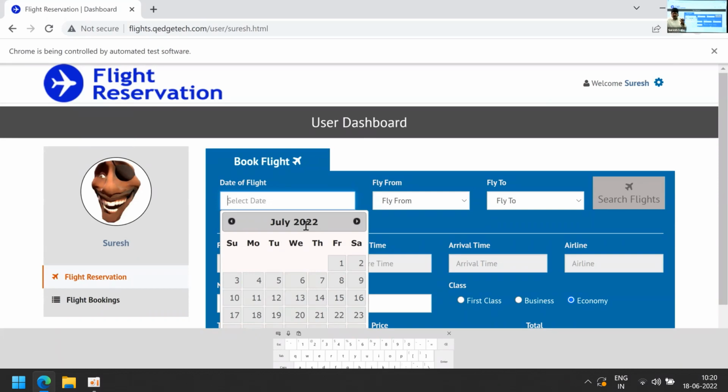If really a text box is available, your story is simple. Send keys, you give the date in the format of dd-mm-yy. That is enough. If it is like Redbus or booking.com or some other application, you don't have a text box to input the date, only calendars are available.